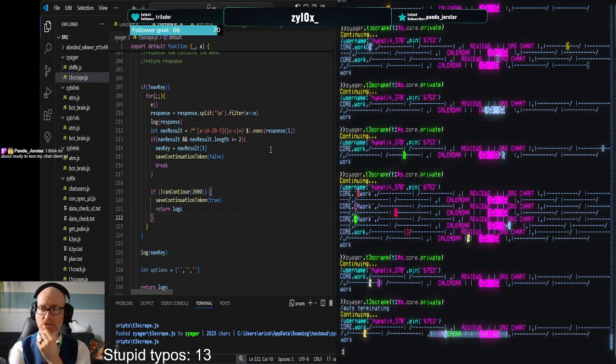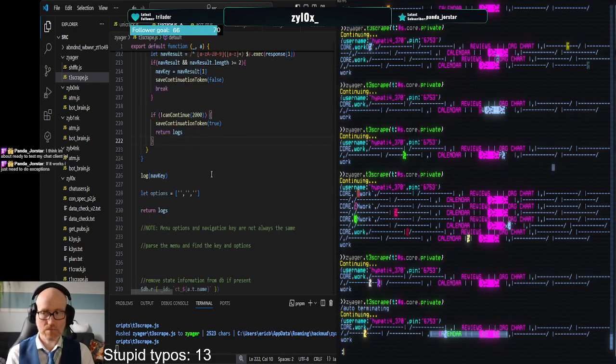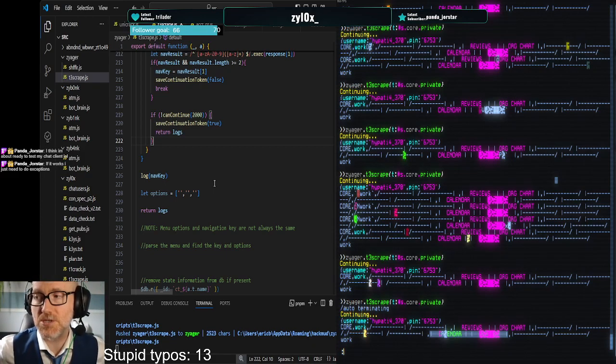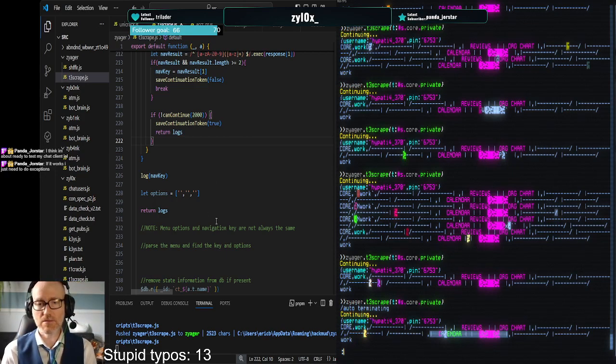Jorstar, you're about ready to test your chat client. Cool. Just start dumping chats out into a window or something? Or is this with the full Discord integration? Just to see if it works, you still need to do exceptions. Timeout exceptions, I think, is going to be the most common that you'll get. Or throttling. I don't know if the chat API throttles you.